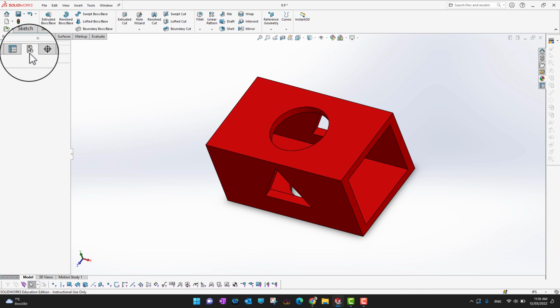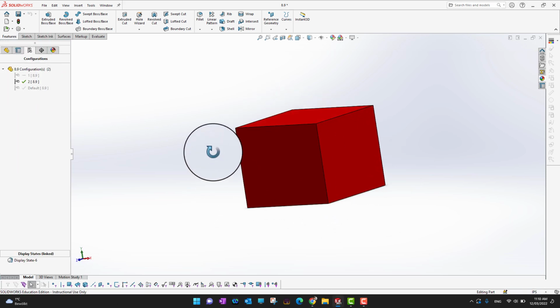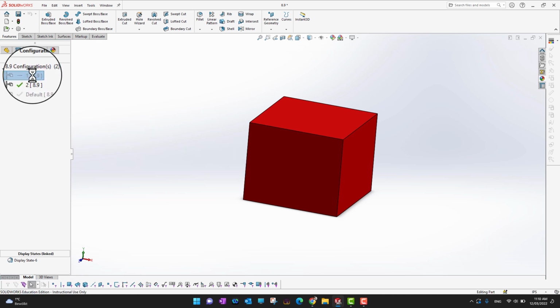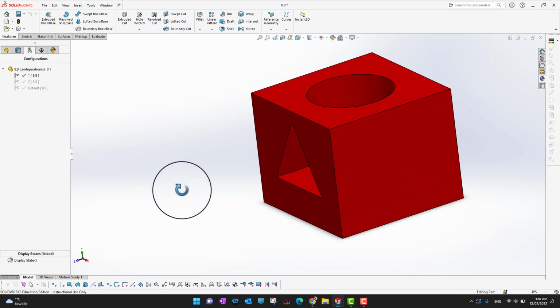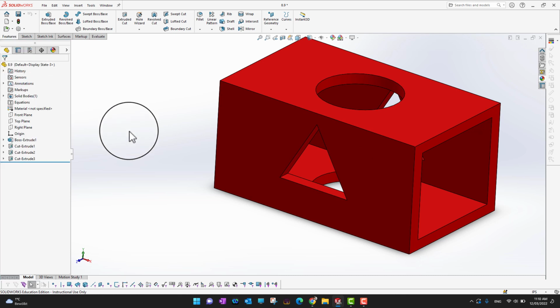Let's go back into the configuration manager and select another configuration. Look, configuration 2 still has the previous size, because the size change was only implemented on the current configuration, which was the default configuration. Let's check configuration 1, and you can see I still have configuration 1 as I had before. So this was all about configurations, and you can hide different features and use different sizes for different configurations. It allows us to have multiple versions of the same part in different configurations.